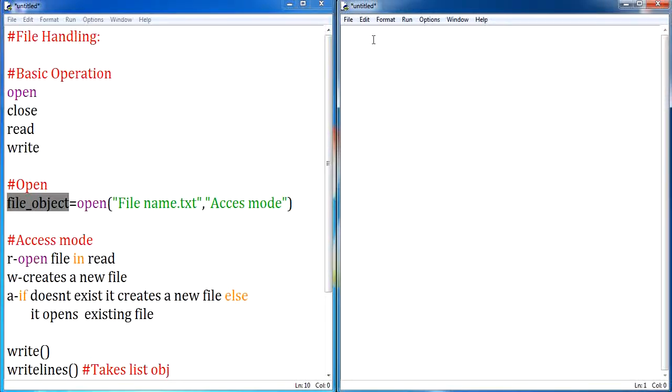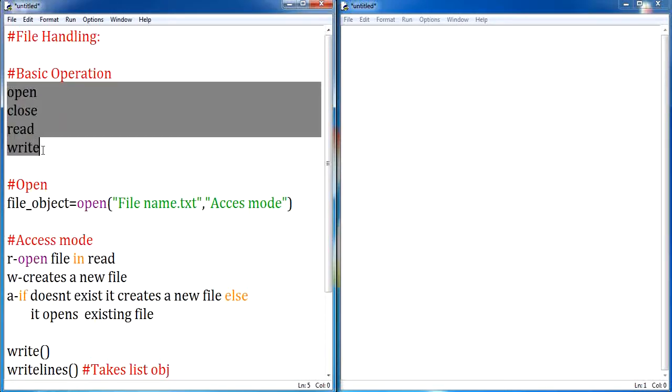In this video, we are going to learn about file handling in Python. If you want to save the data permanently in disk, I can make use of file handling. Files have 4 basic operations: open, close, read, write. These are the basic 4 operations which can be implemented in files. Let us go one by one.